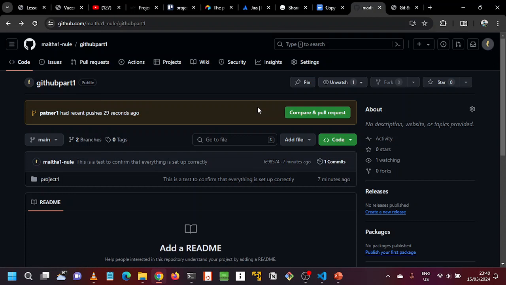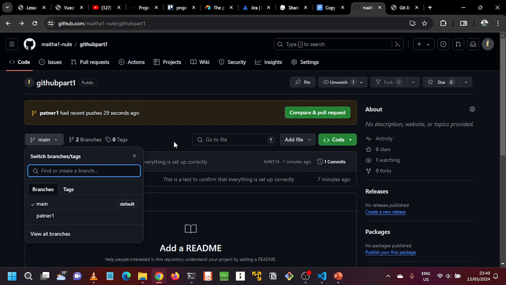So now as you can see, if I go to this branch here, I don't have one branch, I have 2 branches. The main branch, which is the default branch, and the branch that we have just created called partner 1. Hope you're together up to there. So there are 2 things you can do. You can use the graphical interface to compare and pull requests, or you can use the terminal.